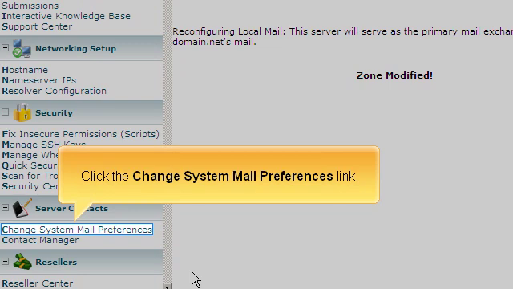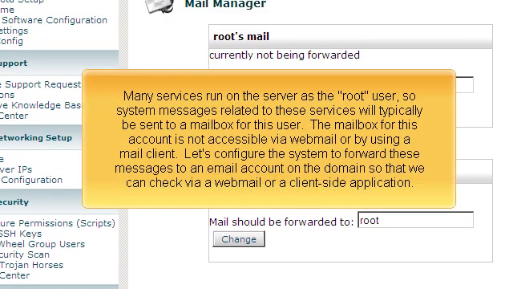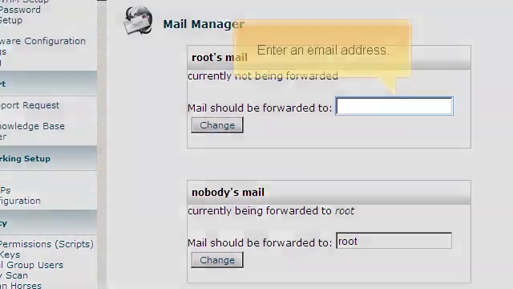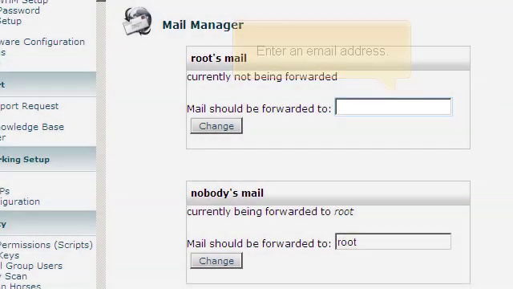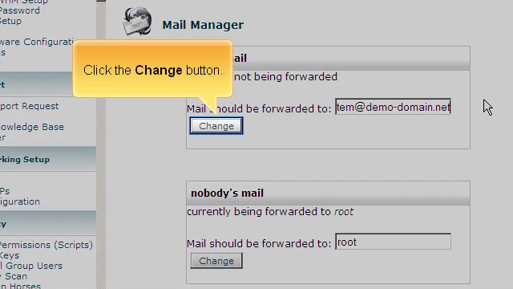Click the Change System Mail Preferences link. Many services run on the server as the root user, so system messages related to these services will typically be sent to a mailbox for this user. The mailbox for this account is not accessible via webmail or by using a mail client. Let's configure the system to forward these messages to an email account on the domain so that we can check via a webmail or client-side application. Enter an email address. Click the Change button.